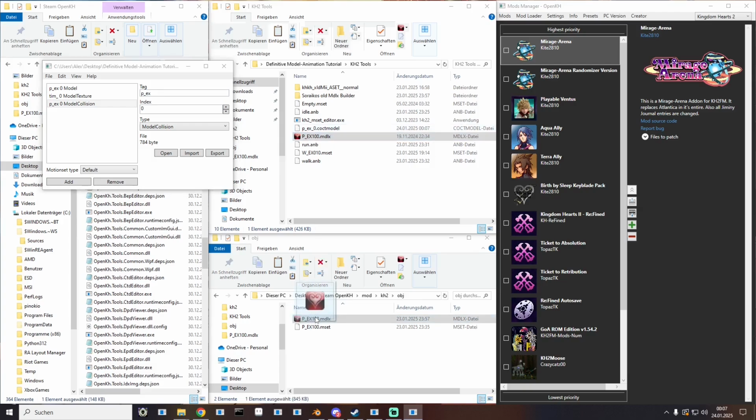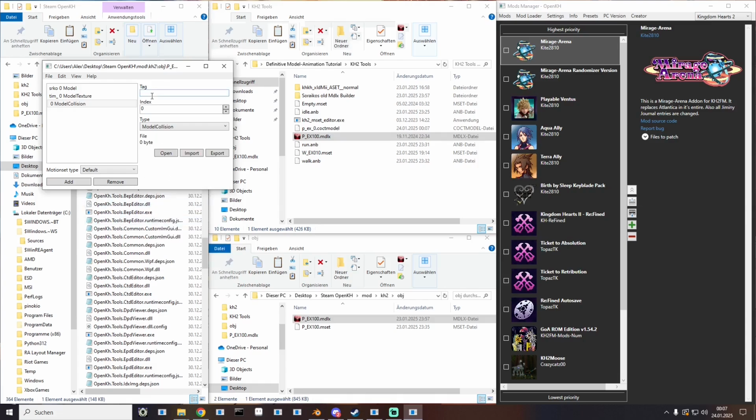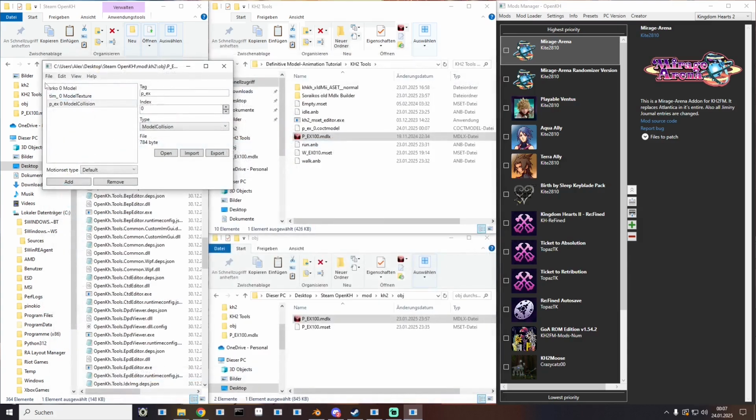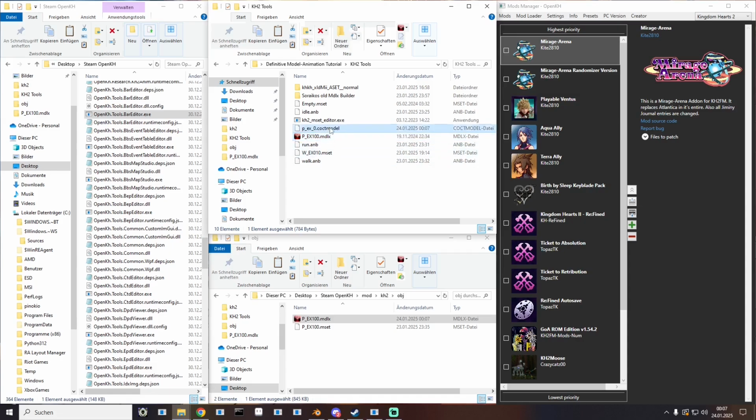Then you're going to put your new DDD model in here, click on add, dummy, change the type to model collision. Name it, I don't know, I will name it just E_x. Then you hit import and choose the cocked model and hit save. This is the first step. Then you can keep the Sora, but you can delete this one. You can delete this one, this one, this one.